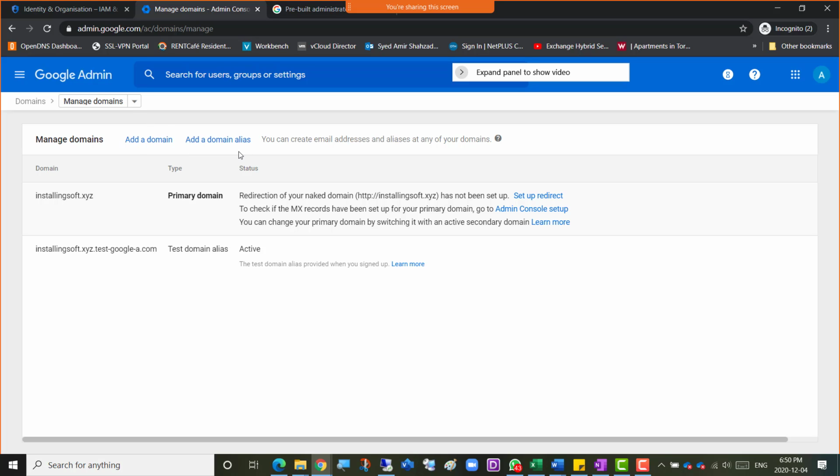So add a domain alias, primary domain, test domain. So it's just this one domain that you have. Suppose your company actually has multiple domains, so you can just add them all here as well. If you want to have their email redirected, you can add those as well here.